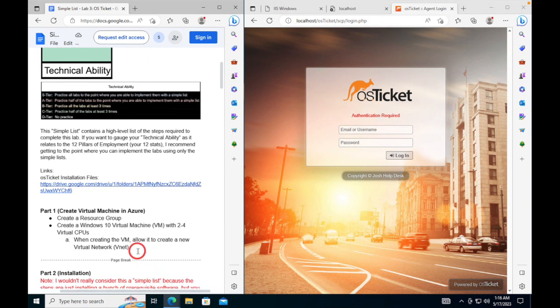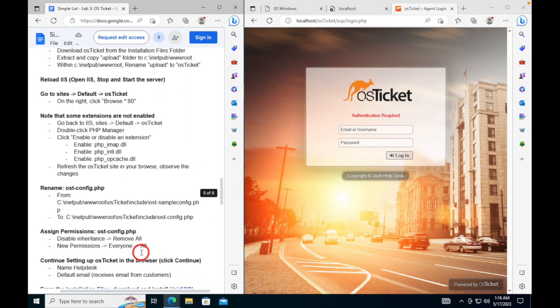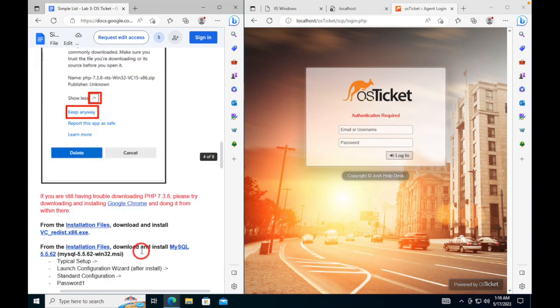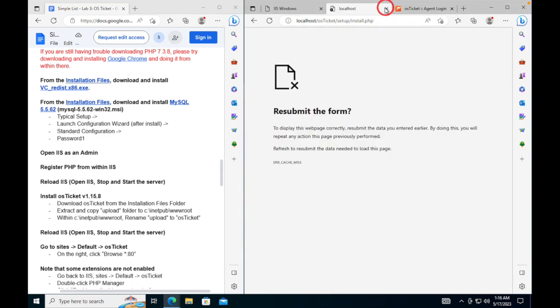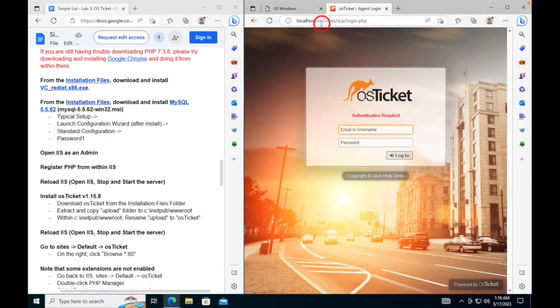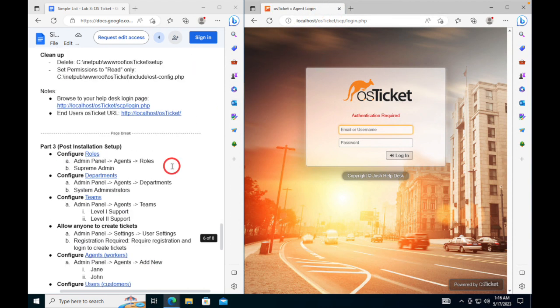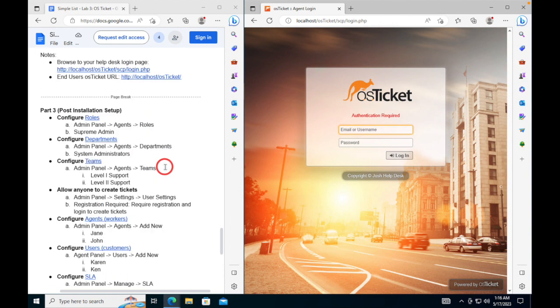There we are. All right, so part 2, as you can see here, was getting osTicket set up. We were able to get it successfully installed. Apologize about that. We can go ahead and X out this tab there. There we go. All right, it was a very tedious process, but we were able to get it there successfully with minor bumps in the road.